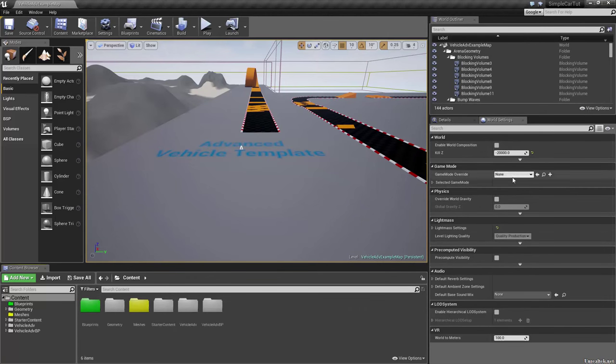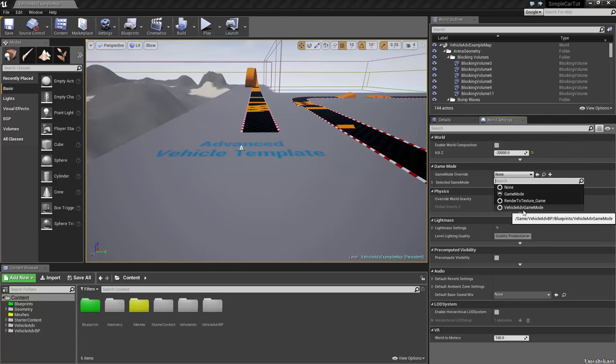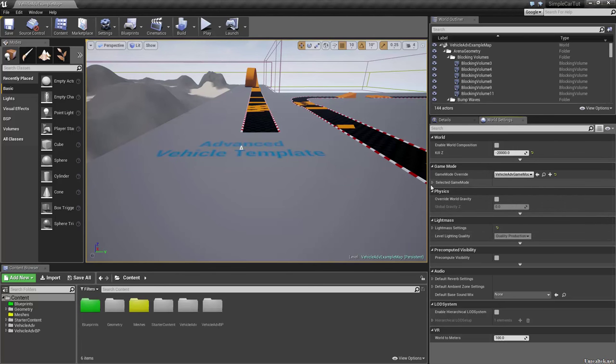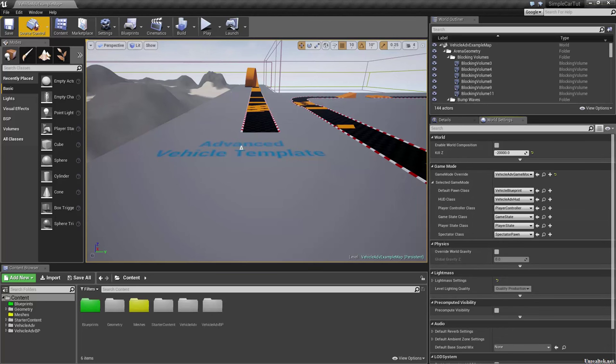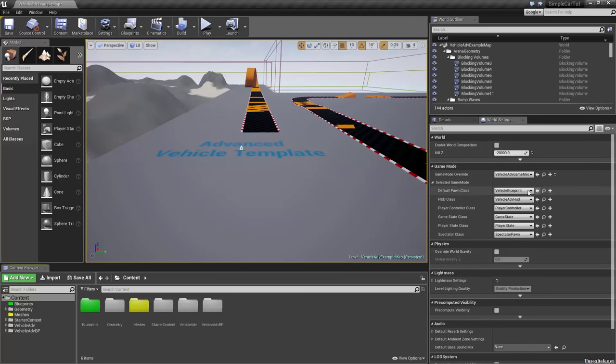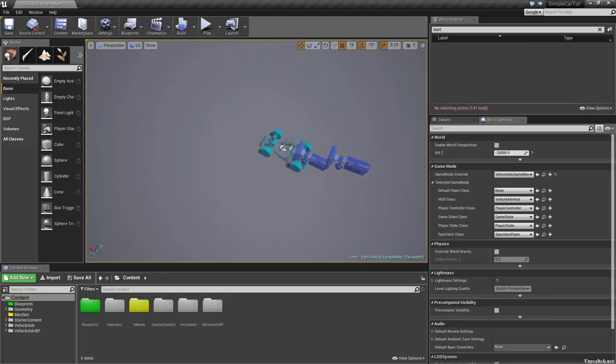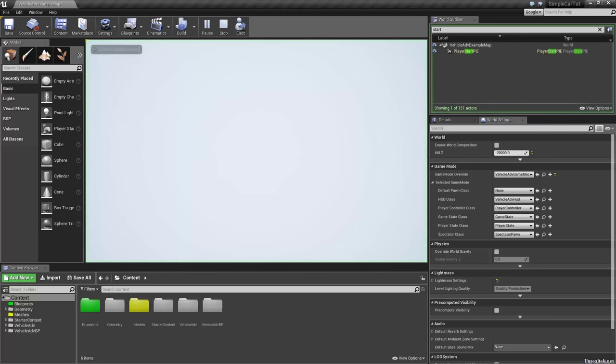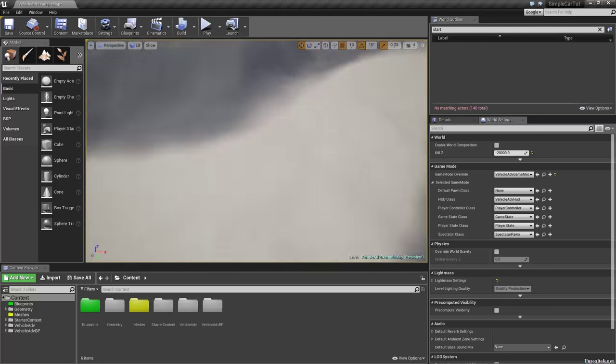Next, we are going to want to set our game mode to advanced vehicle advanced game mode and expand selected game mode. You can get this window under window, world settings. Take the default pawn class and clear it, set it to none. And in the world outliner, search for start and delete all the player starts because we're going to put our pawn in ourselves. And then go ahead and find the advanced vehicle and delete it. So now when we hit play, we have nothing to move around with or anything. So that's what we want.